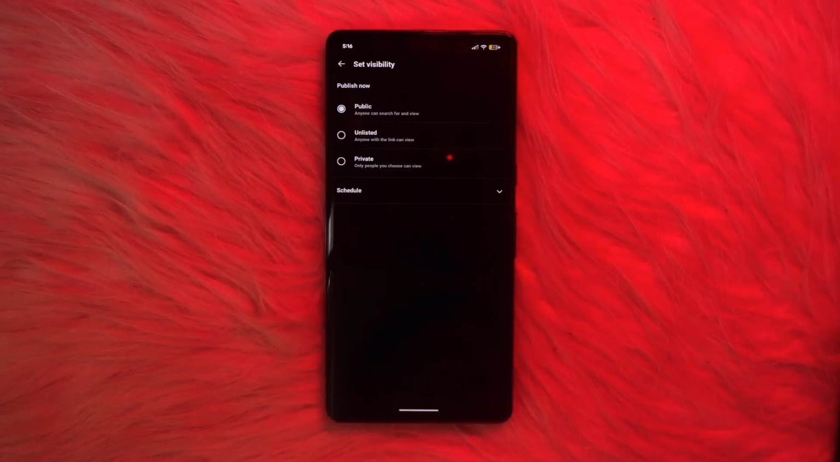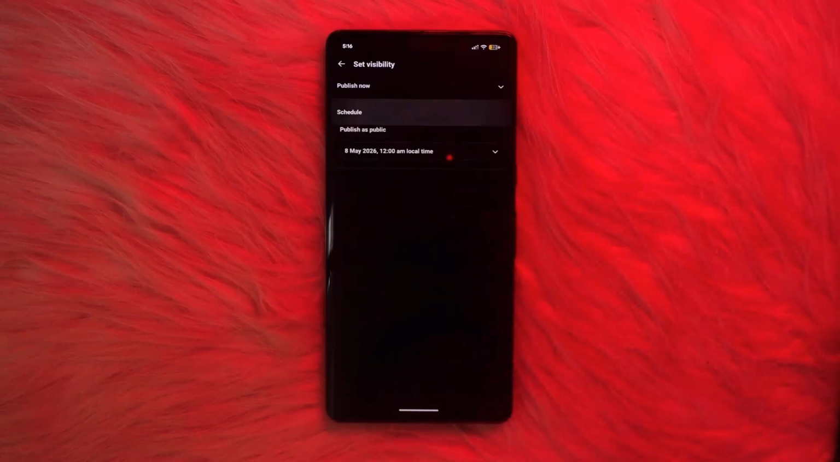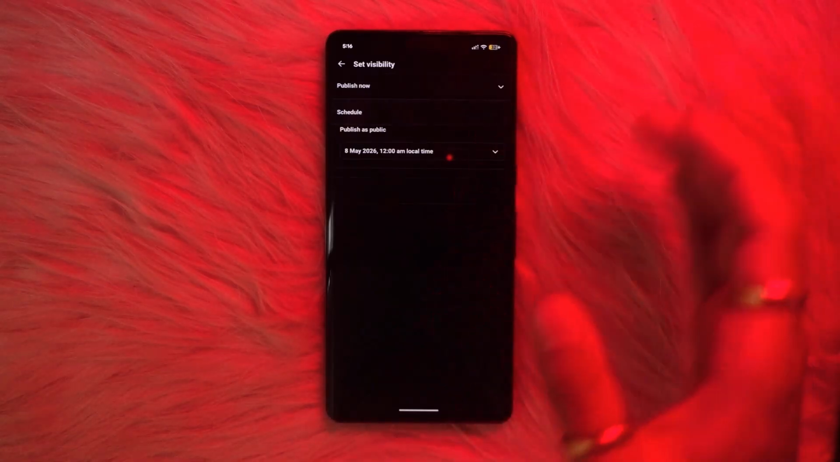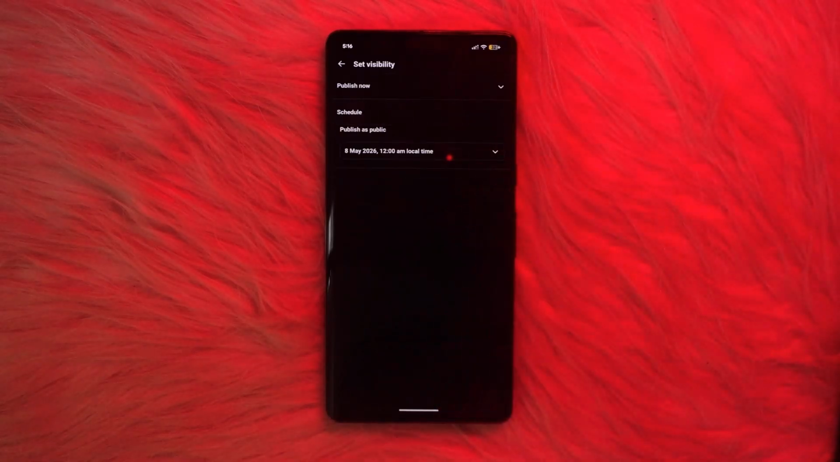From there, you should be able to find this Schedule option. Go ahead and click on it, and from there, choose your date and time. Then check the box for the Set as Premiere option. However, it is not shown in mine, but it should be available in yours from the PC or browser.